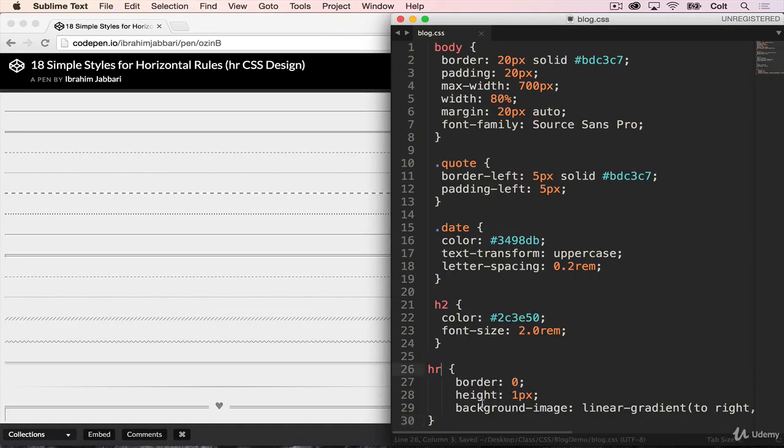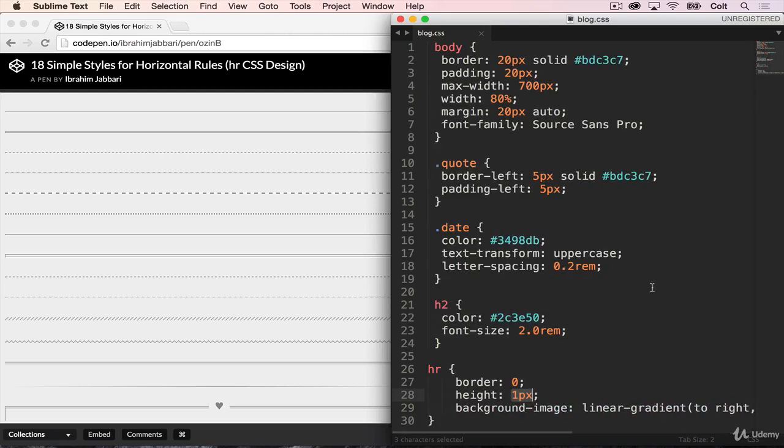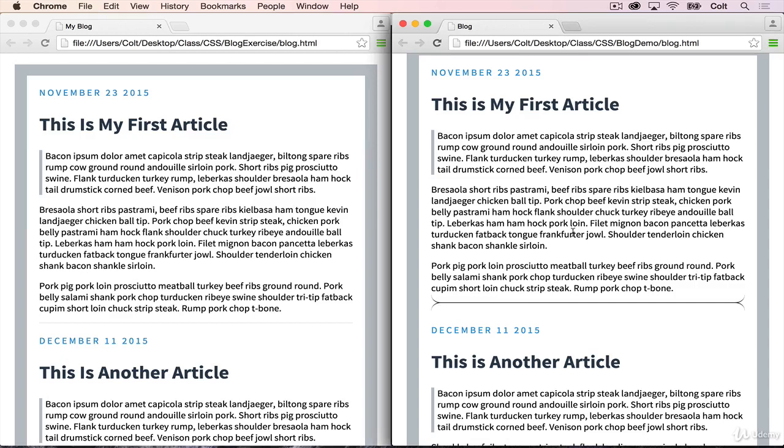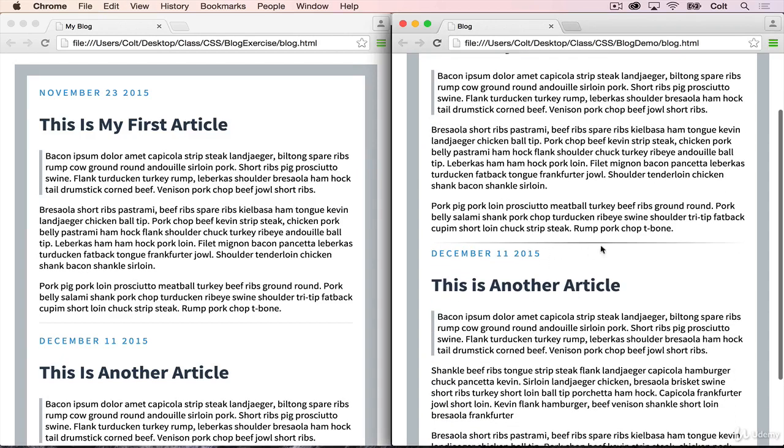So all they're doing is, it looks like they're setting a border on the HR, so no border, height, which is just 1 pixel, and then this background image, which is a gradient. And so that's how they get that gradient effect. So if we refresh now, there you go. We have this nice gradient effect here.